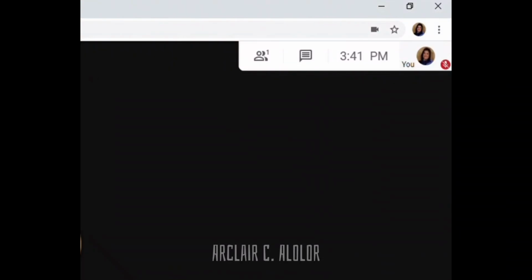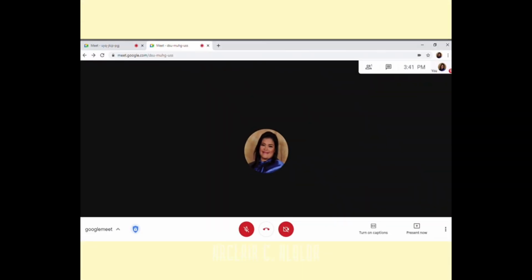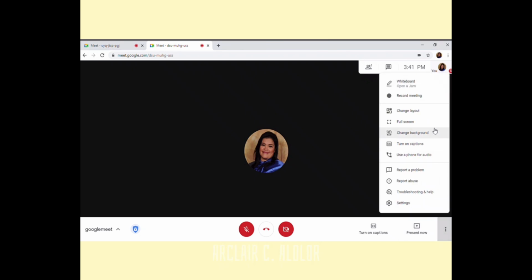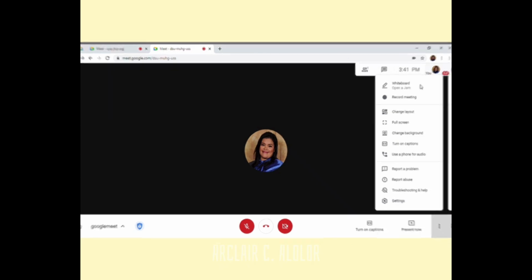That's it. Now we have a timestamp here, the real time. And a small screen here with your video if you present the entire screen. So your video is in here in a smaller screen. Now next, we have here the 3 dots to give us more options. First option here is whiteboard. Click whiteboard and you'll see this.